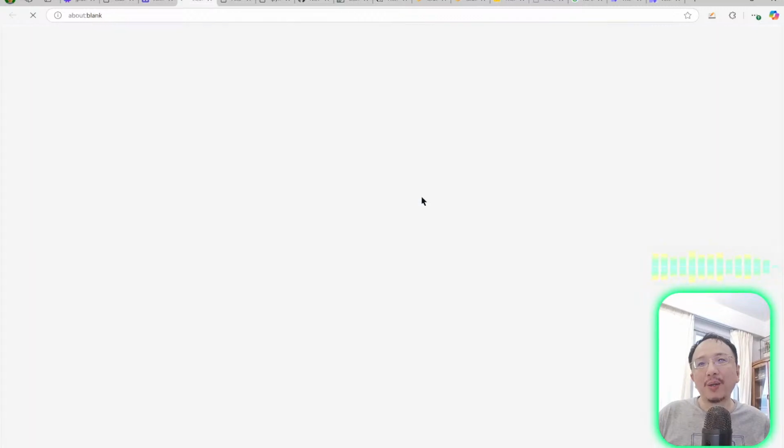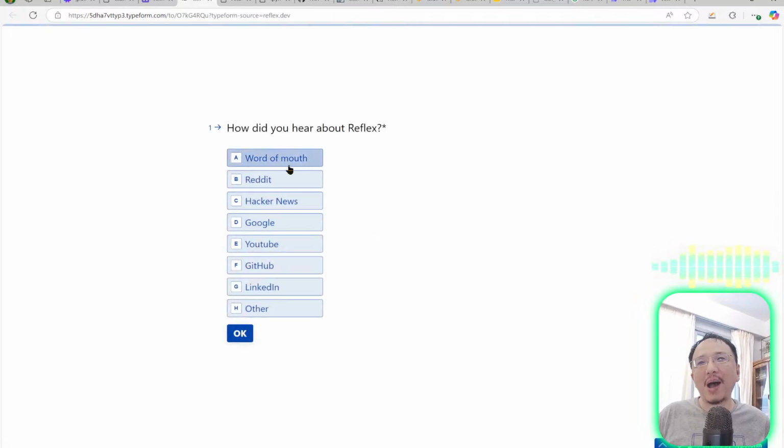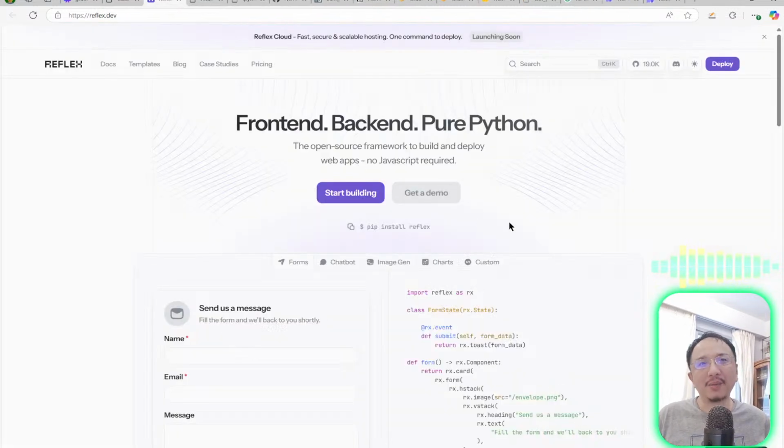But when I press get a demo, I need to log in. I'm not even getting a login page. I'm a little bit confused and a little bit uncomfortable providing more information. Probably nothing, but I'm a little bit confused.